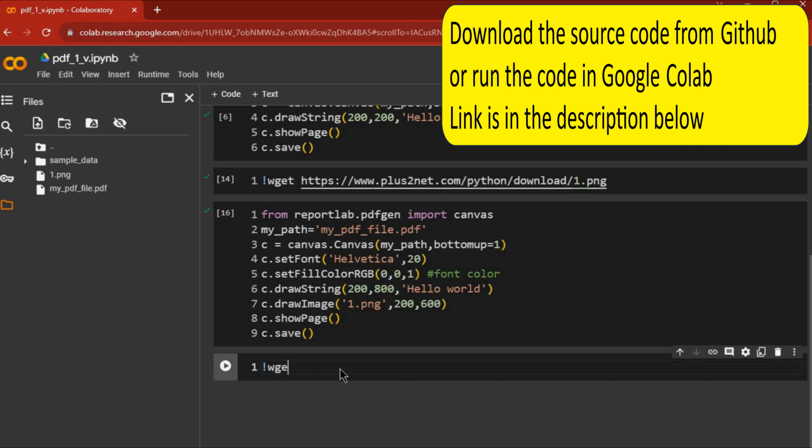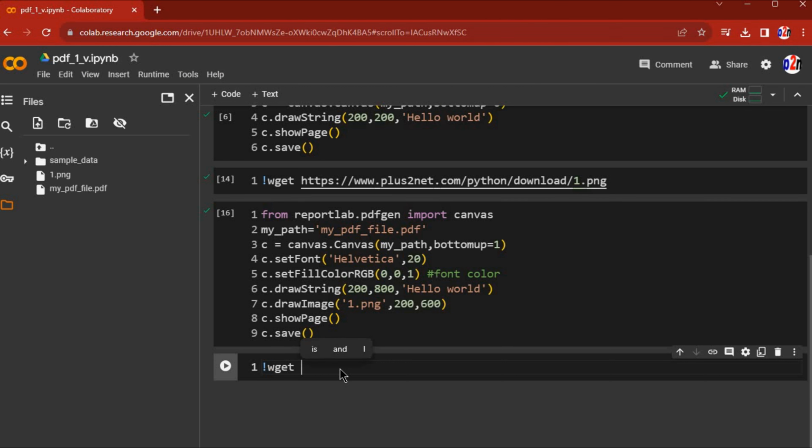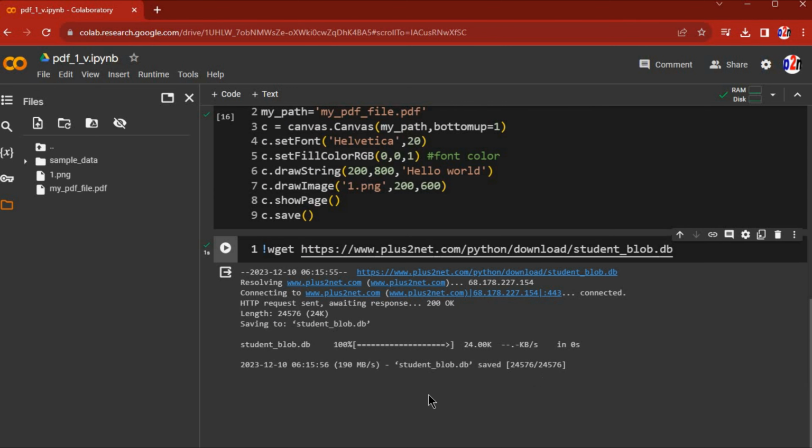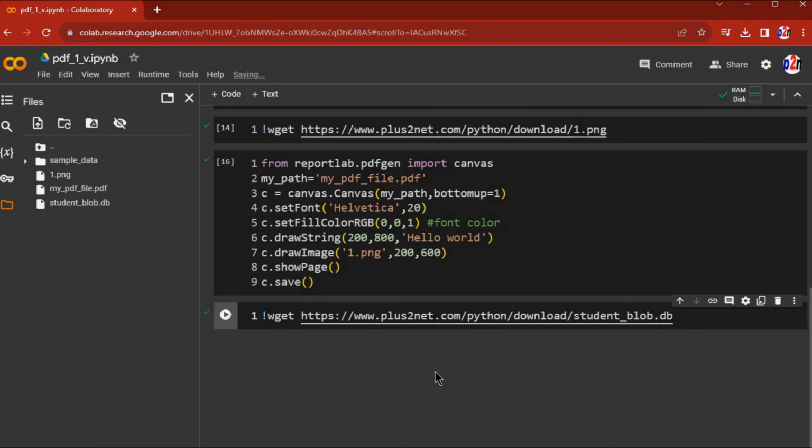wget. Now I am pasting the URL here where my database is available. Let's run this, and this database we are collecting and saving. It should be available here once I refresh this. You can see my student_blob .db, this SQLite database, is available. Let me close this.